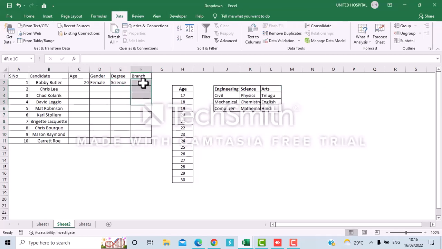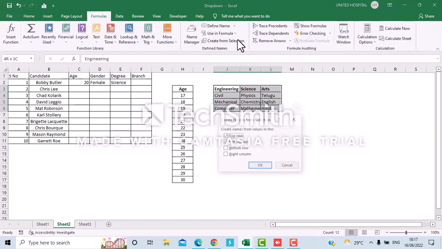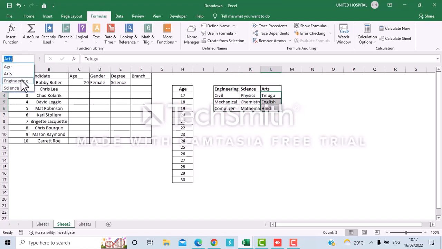So now I want the science related information over here. For that, what I will do is I'll select this entire data. I'll go to formula and create name from selection. So I'll remove the left column option, press OK. So if I select arts, it is selecting arts. If I select engineering, it is selecting engineering related data. If I select science, science data is reflecting here.